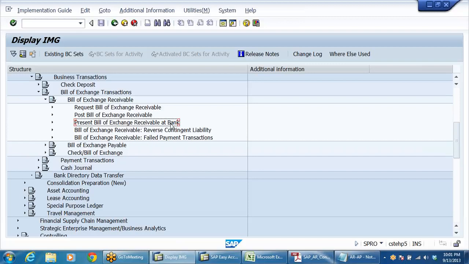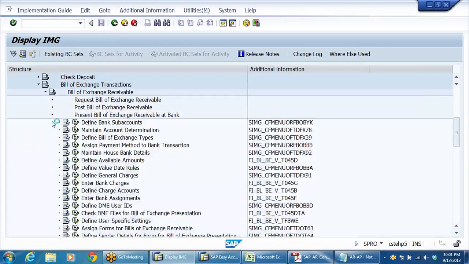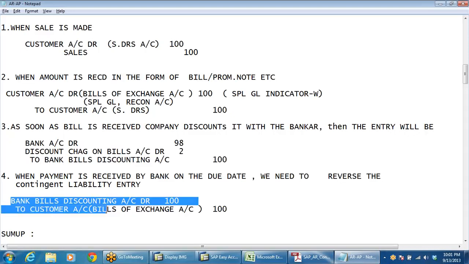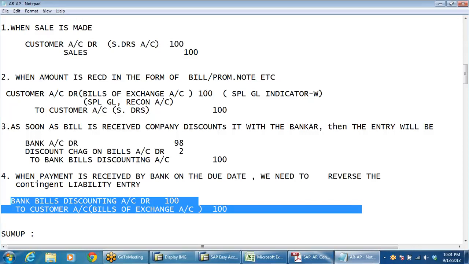Present bill of exchange receivable at bank. One more configuration step we need to make: define sub-accounts. Here, defining sub-accounts means this accounting entry, posting to bills of account and the bank bills discounting account, and the reversing of this entry, will all be posted automatically. All these entries will be generated by the system, we need not post them. For that purpose, we need to make certain automatic settings of these accounts.